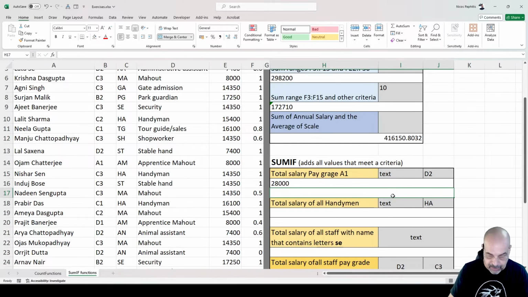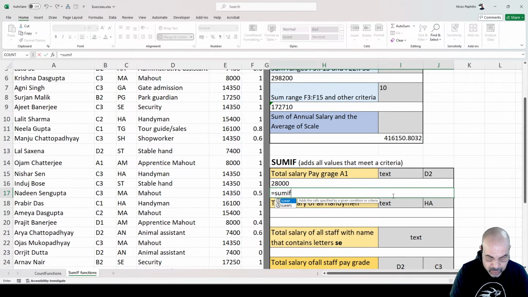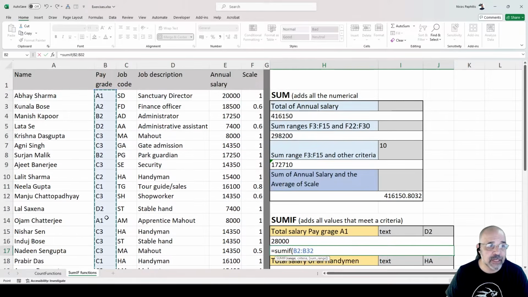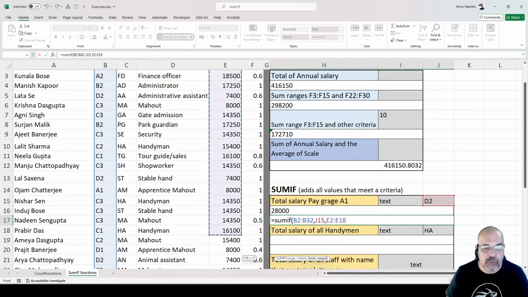I'm going to do exactly the same thing here, equals SUMIF. The only difference now is that instead of adding text, I'm going to use a cell reference. I'm going to use all the ones where it's D2. So SUMIF, I'm going to be using the pay grade. That's my criteria range, comma. The criteria is whatever's inside J15, which is in this case the letters or the cell reference D2, comma. I don't put speech marks on that because D2 is a cell reference. And then I'm going to use my sum range, which is this one here.